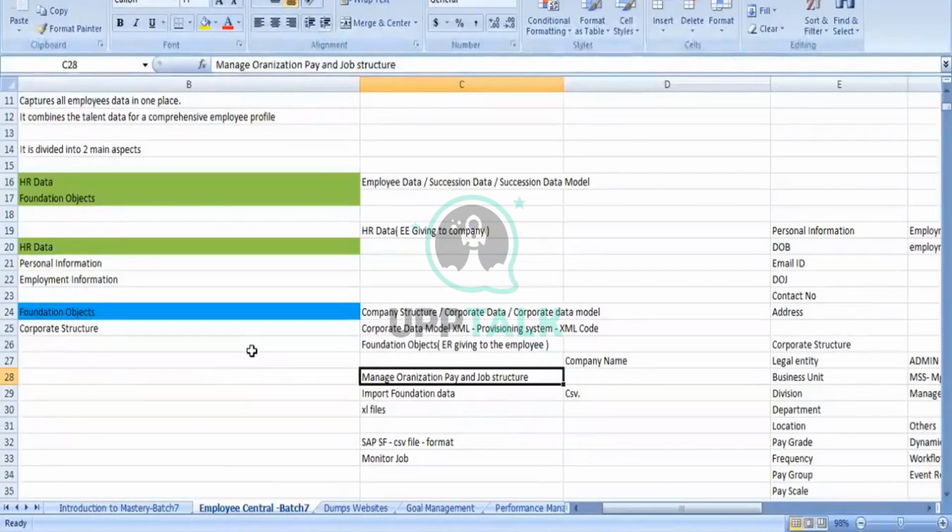In the Manage Pages structure, object of the structure, got it. Okay. And another way of creating the record is Import Foundation Data. So Manage Pages Structure is a configuration tool under Employee Central where you are going and creating the records one-to-one for the foundation objects.